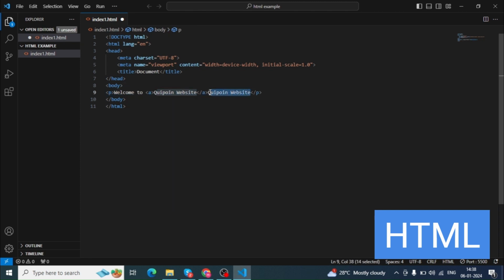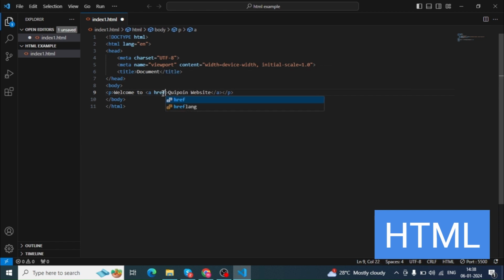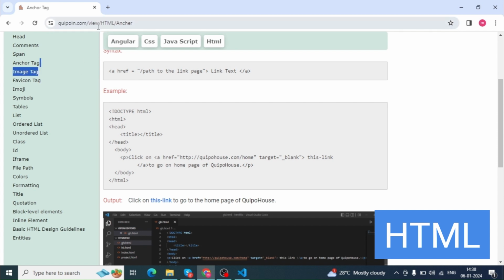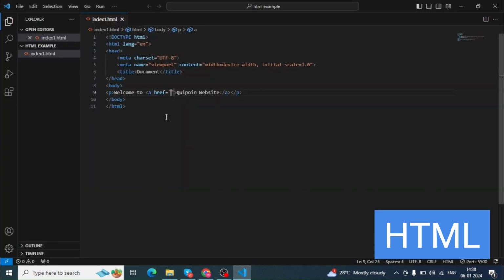paste it. It consists of one attribute, that is the href attribute. Inside this attribute we should paste the destination page address. I am taking a destination page, that is qpoint.com. Copy this and paste it in the href attribute.